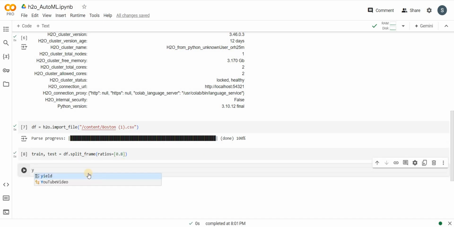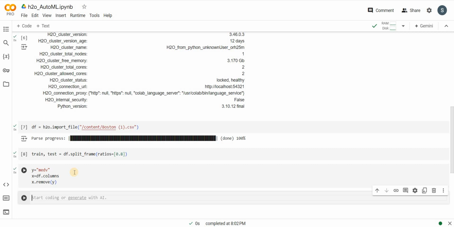Then next I'm declaring my x and y. My y is my target variable, and then we have the data columns, and the rest will be the columns for x, but we are removing y from them. As the target variable, I'm taking MEDV from the Boston housing price data, and the rest of the columns will be in x, but I'm removing y from my x variable, the independent variables.